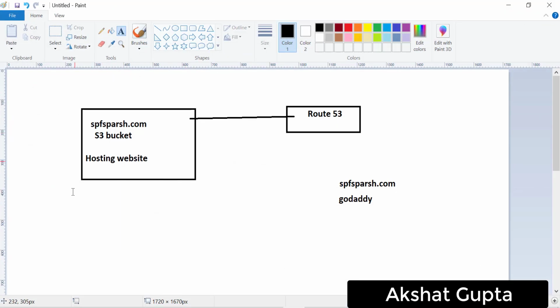So basically I have created this particular S3 bucket, and I have uploaded a particular index file. Now I will come to Route 53, and I will be creating the hosted zones here. So let's do it.